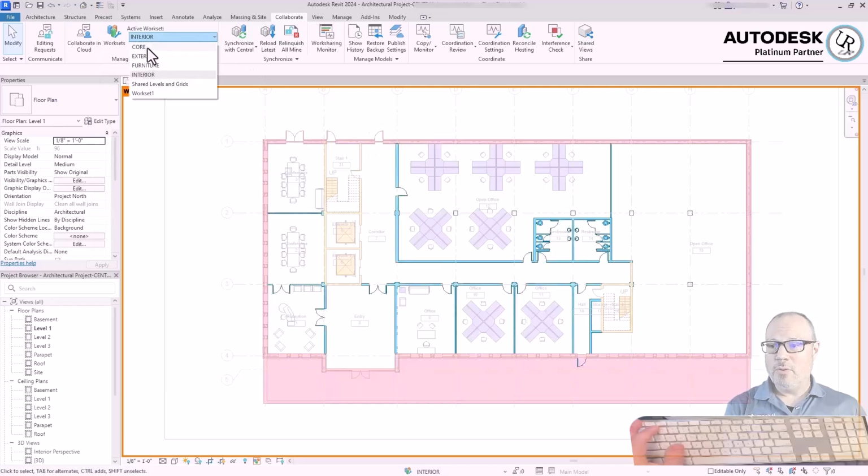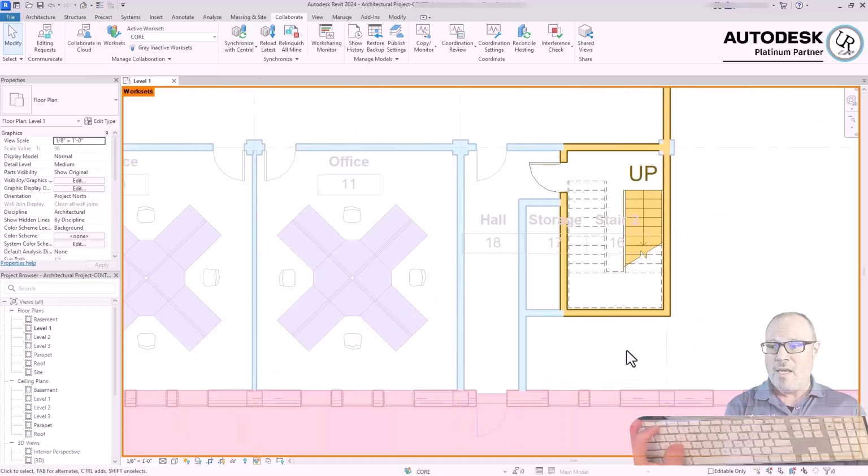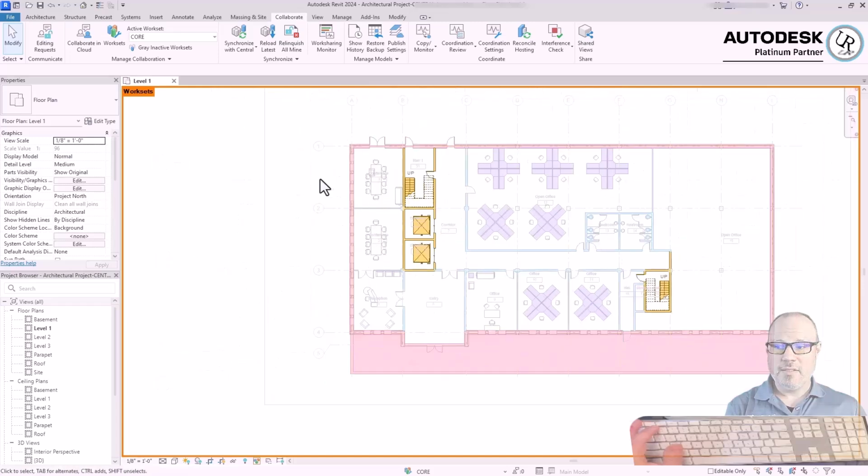I recommend using this option because it indicates which workset you're actively working in at all times, and that will help you to understand where you're working currently, so you don't place things in the wrong workset accidentally and have to change it later.